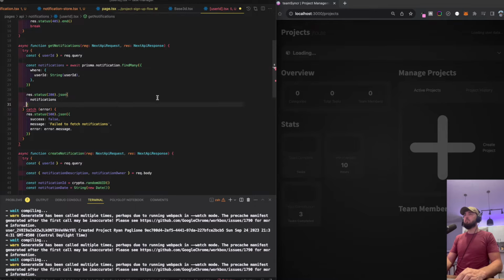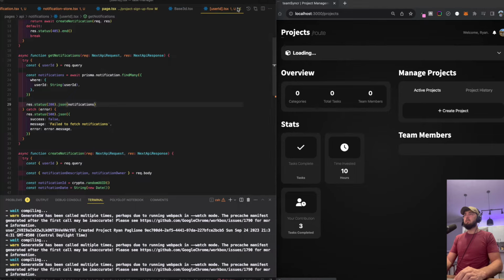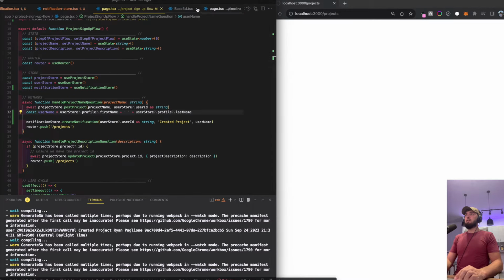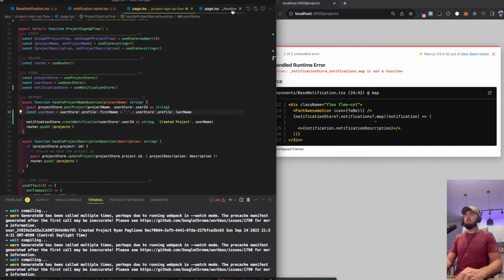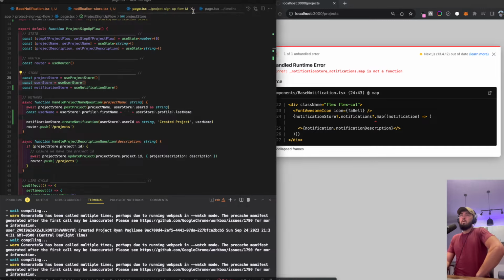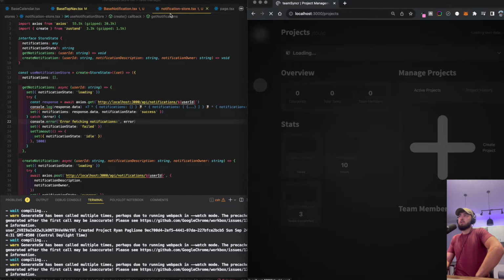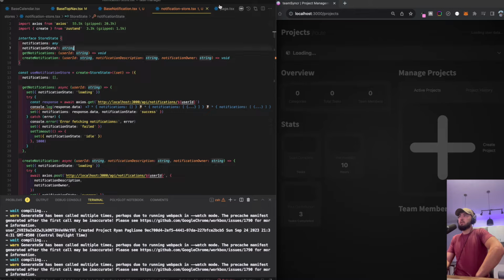Boom, there we go. Okay, let me get out of that. Let me get out of this. Really shouldn't be throwing too much of an error, I don't feel like. But basically, we built out that quick and dirty way to track notifications. Create a project.